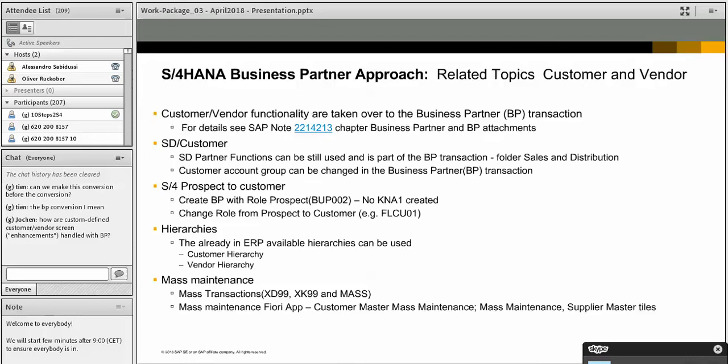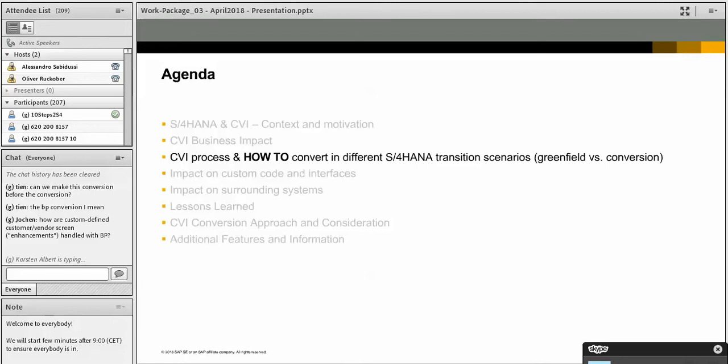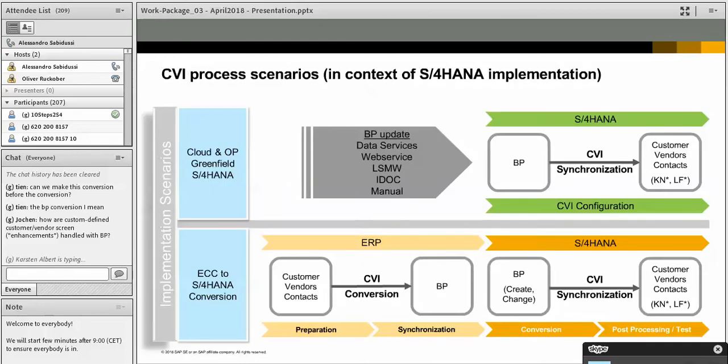Hierarchies are possible, so it can be used in the same way for customers and vendors as before. And that said, we have transactions to do mass maintenance of customers or vendors, and these are available here. We also have a Fiori application for mass maintenance that you will be able to use in order to do that in Fiori directly.